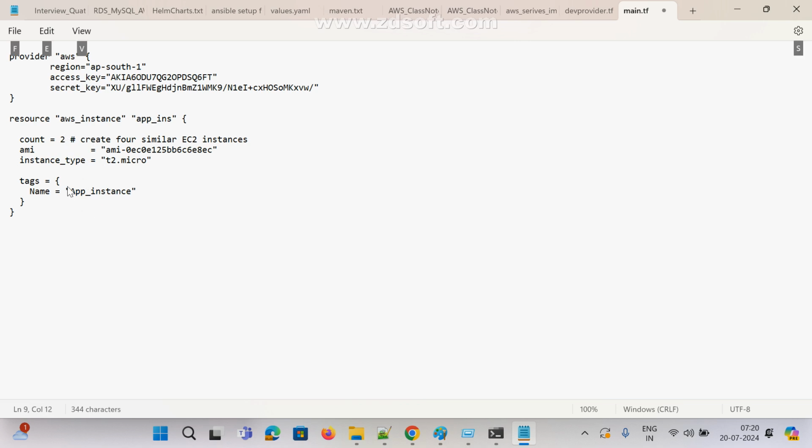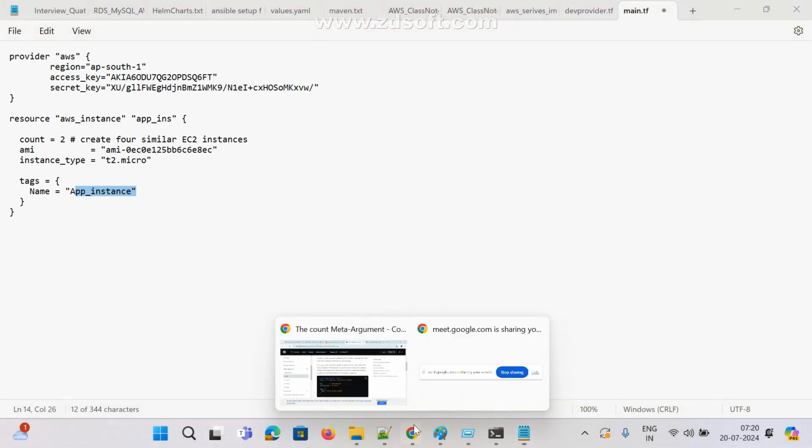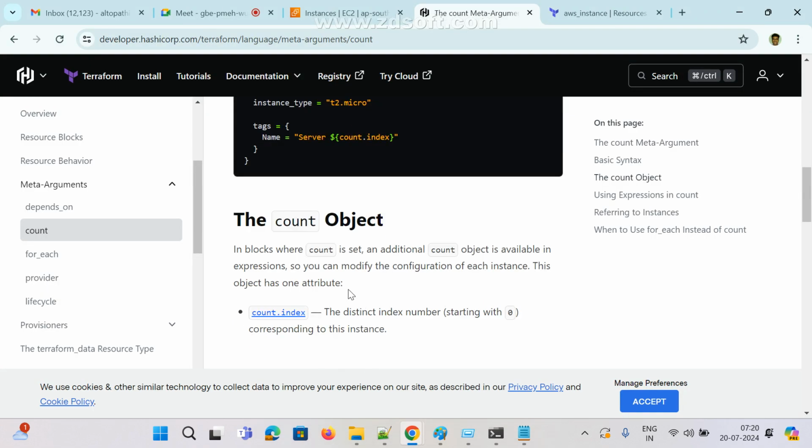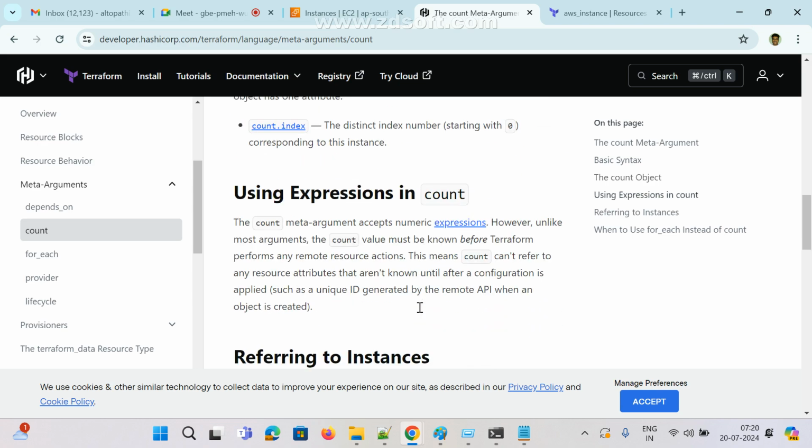Now, if you want to give a separate tag name to every instance, there is count.index. See here, in a block where count is set, an additional count object is available in expressions. It is a distinct index number starting with 0. The count will start with 0 only.